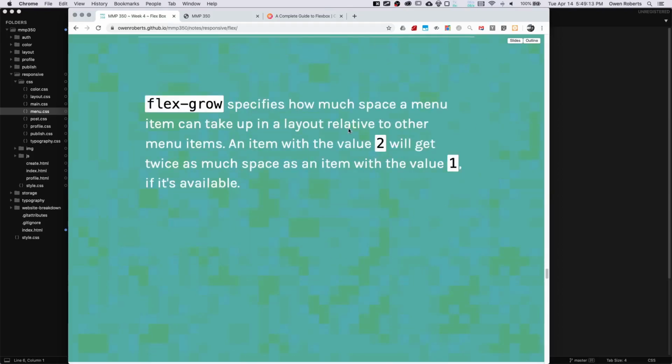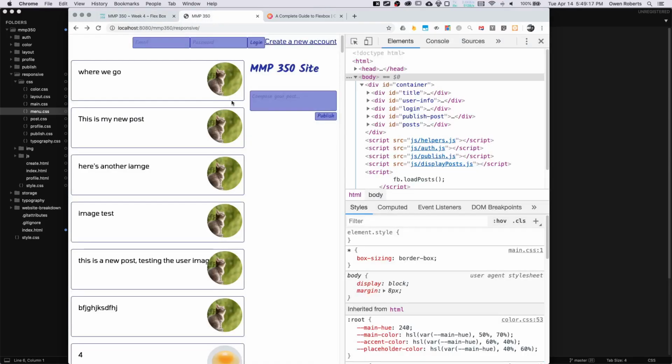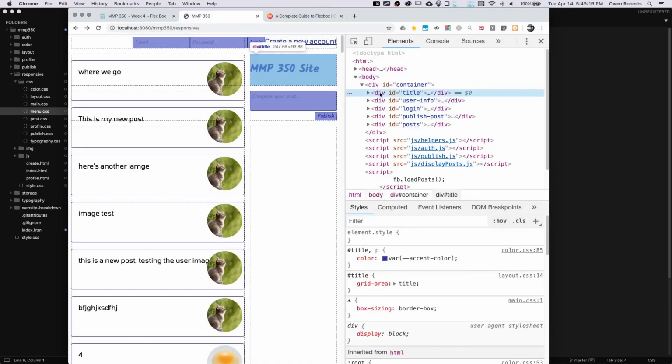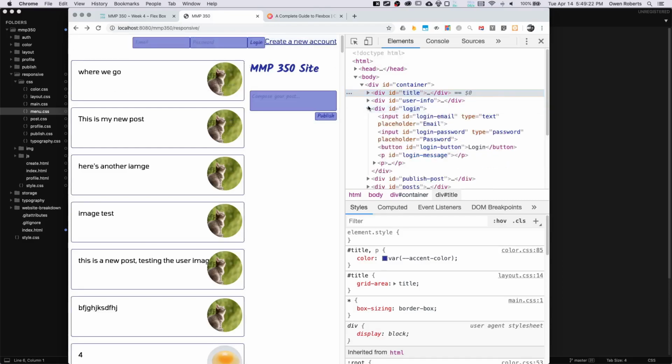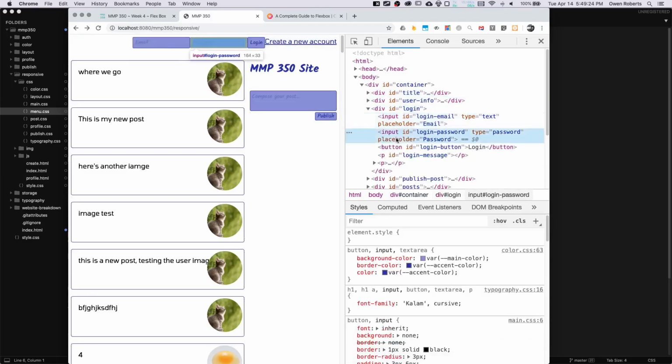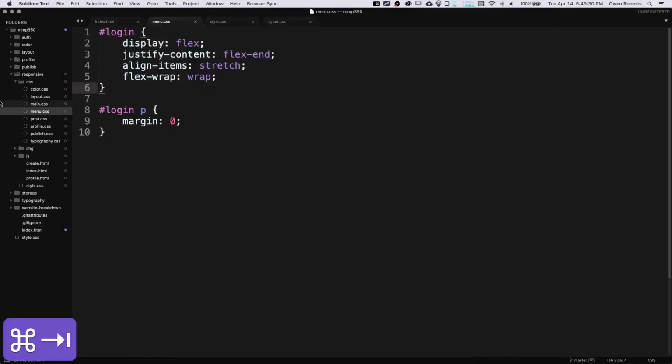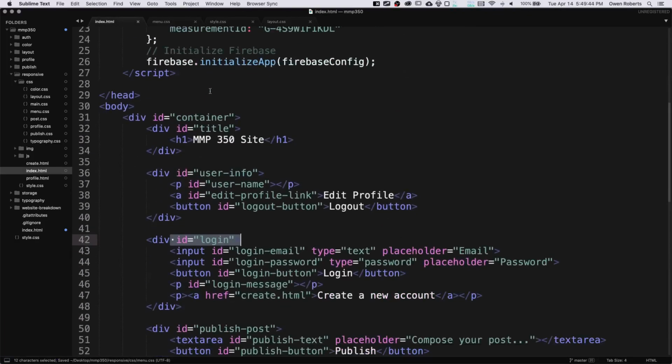Okay, so flex grow. This is actually going to determine how much space our flex items take up. And there's a default here. So if we look at our login section, each of our flex items is taking up the same amount of space. Okay, so by default, they don't get more space than each other. If we start to add to that, then we'll see we can make our items take up different amounts of space.